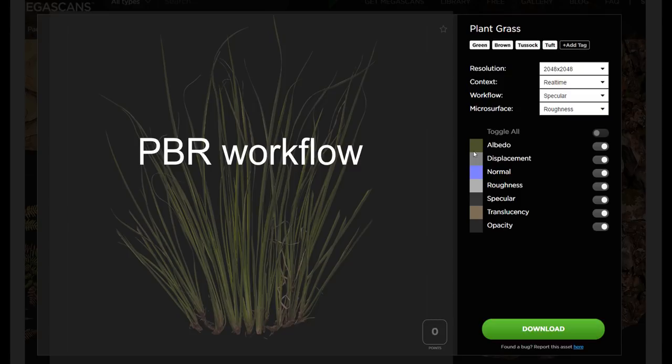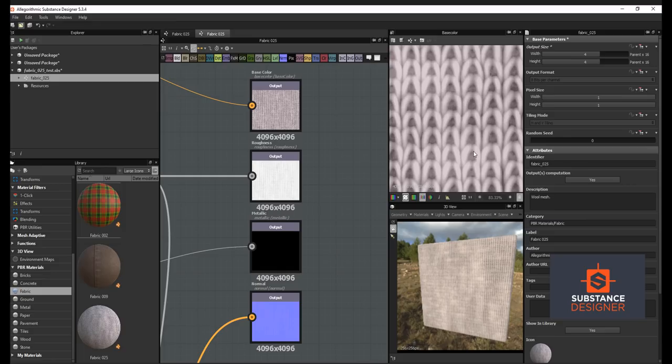So that's why this is a screenshot from Megascans, where we can buy these textures, and they've been done for us, and we've got the roughness and specular and all these different nodes that work for us.